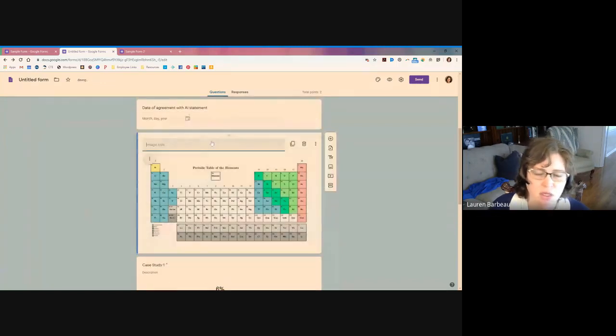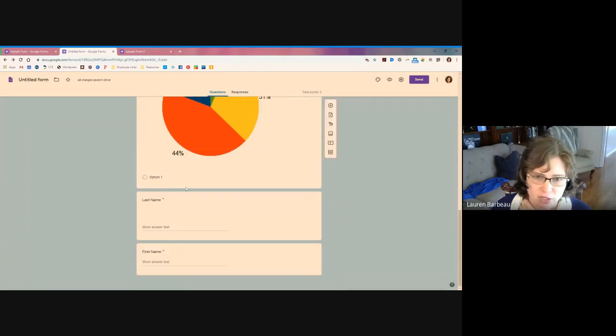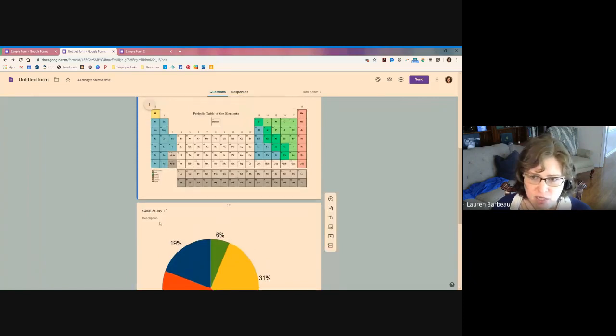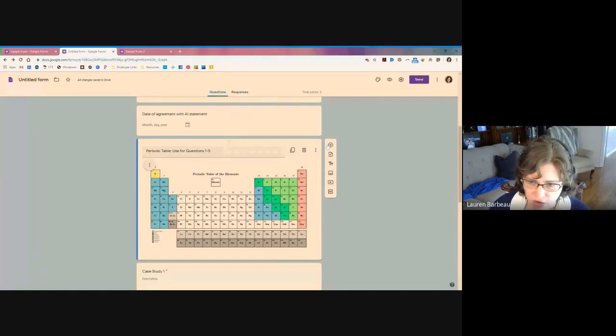But all right. So I can title my image and I can let students know what questions I want them to use it for. For instance, on this page, I could have 5 questions that all relate to this periodic table. Now, how would I break out pages after I've added this image?